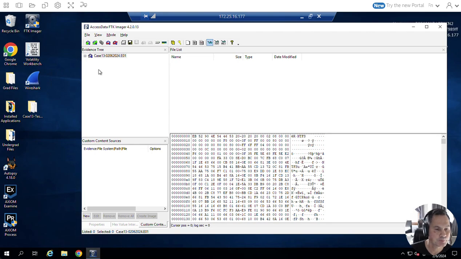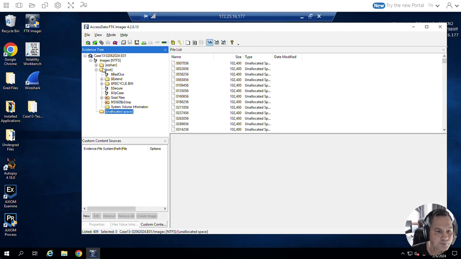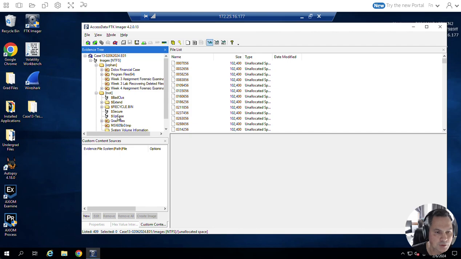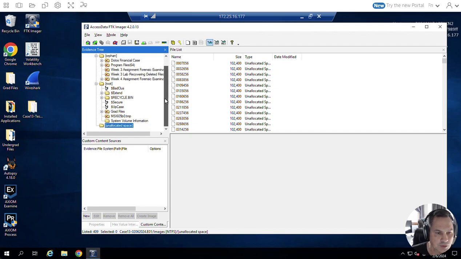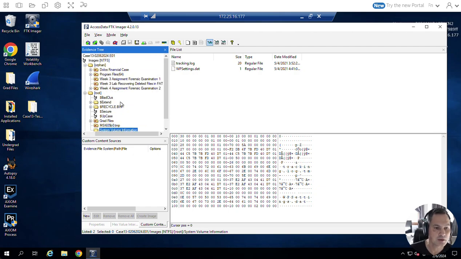Click on Finish, and again, there's our case number. We'll look at the drive itself. You can see unallocated space. There are a lot of details and a lot of information that was on that virtual drive. So it's good to make sure you validate the information that you collect after creating the image itself.